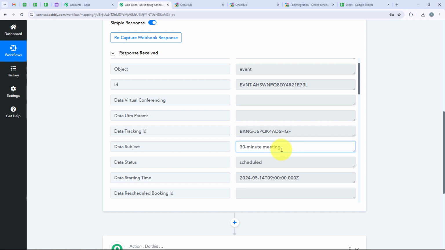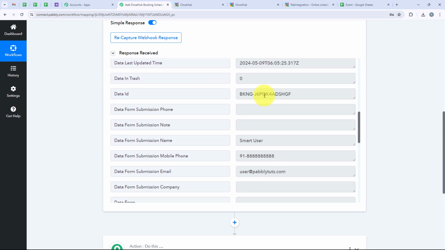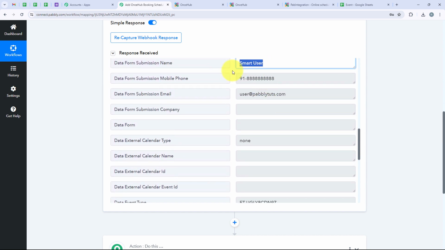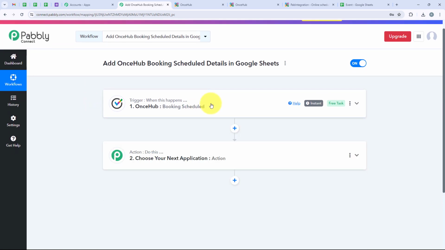Over here, you can see 30 minutes meeting scheduled, the date of the meeting and the time of the meeting. Also, over here, you can see the name, the phone number and the email that we entered. So this means that my trigger step is successful, and now we are moving on to our action step.